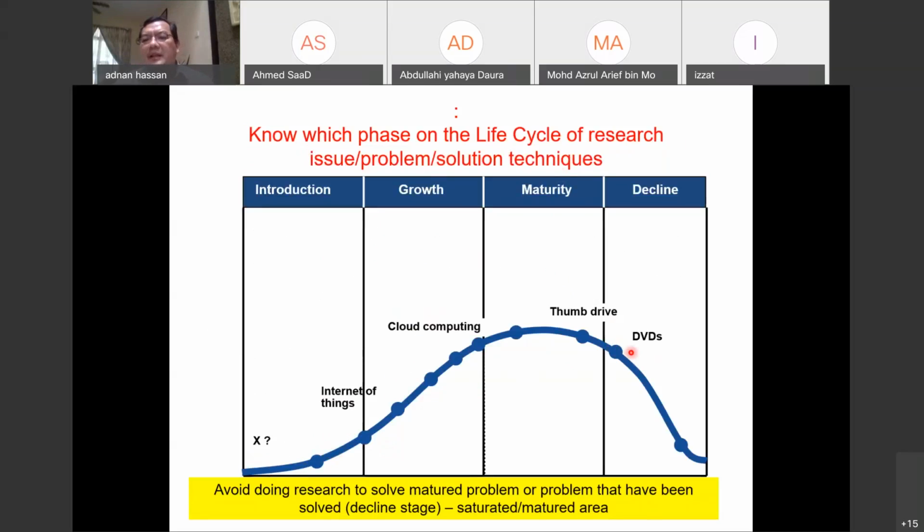Everyone, I think, is familiar with DVD. Fewer people are using DVD. The diskette for data storage in computers also declined, but we have the thumb drive, already at maturity. Cloud computing is still in growth, and we have Internet of Things still at the beginning stage. So the X here is we are still asking what is after Internet of Things.